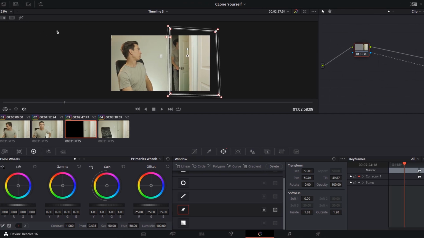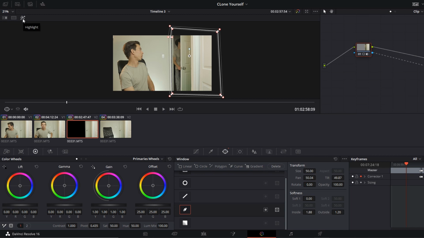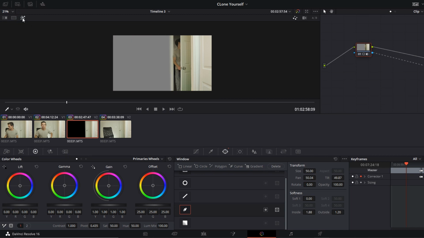So we can come over here to this magic wand, I guess it's called highlight, not quite sure. But when you click on it, it'll show you exactly what is masked out. So this is what we can see. This is what's hidden because we have a power window masking out just this part.